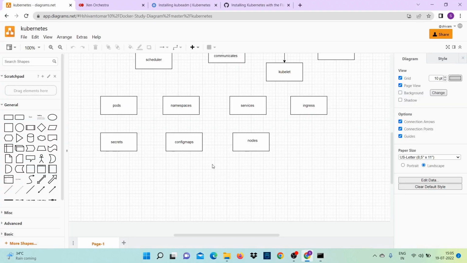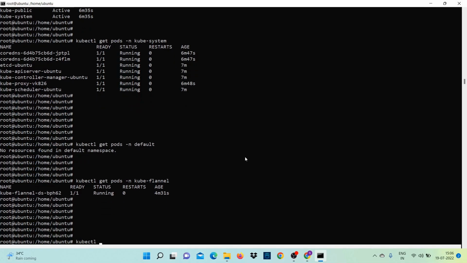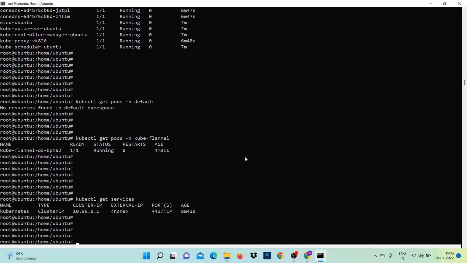Now we have completed what pods are. A pod is nothing but an abstraction layer over the containers running inside it, and the containers run the image of an application. So a pod is the abstraction layer on the container, and we have understood what namespaces are. Let's see what services are. kubectl get services. So there is one service named kubernetes, of type ClusterIP.